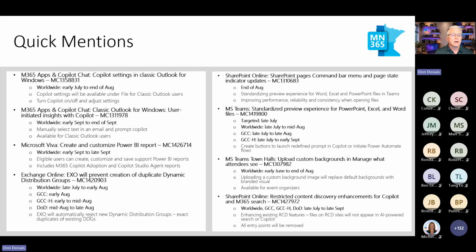All right, a couple quick mentions that I do want to go through, some things that are happening on the classic Outlook side of things. So these two here, we have some changes that are happening. Again, classic Outlook, right? Those who have not toggled the switch to the new version, which I do know there's a few companies that are still in the classic version of it. A couple things you're going to see is Copilot settings are going to go into the file menu. So that's a big change.